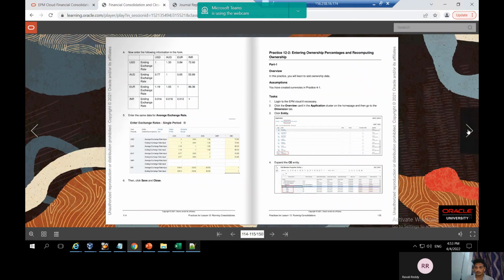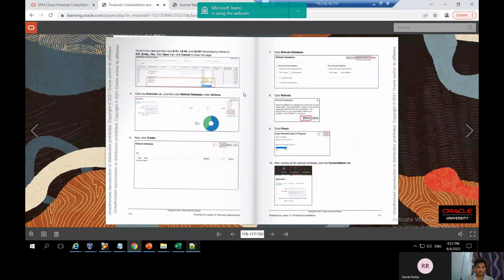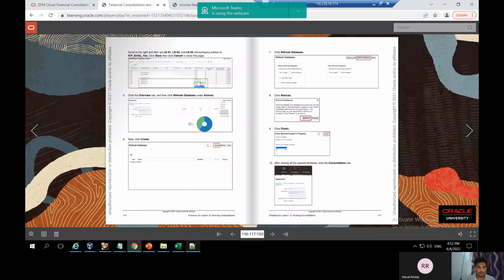Go to the application. Scroll to the right and set LE_01, LE_02, LE_03 intercompany entities to the ICP entity. Click and save, and close. Click and save, and cancel the page.